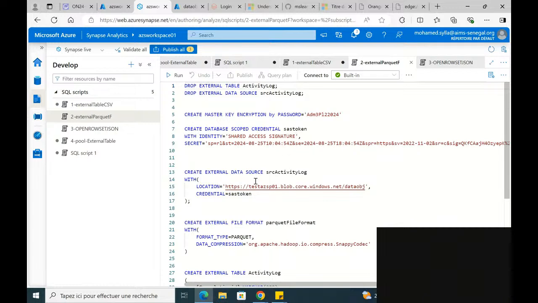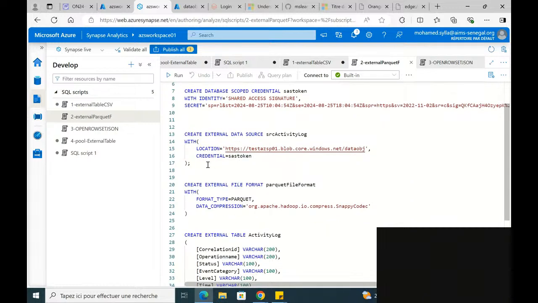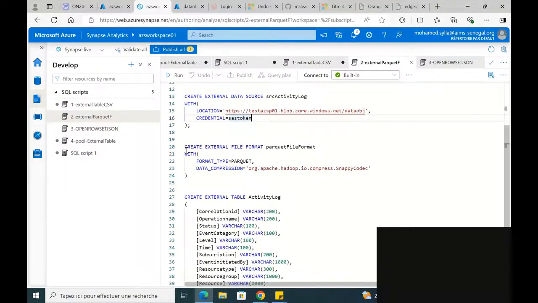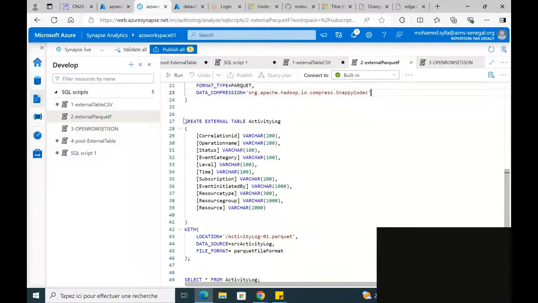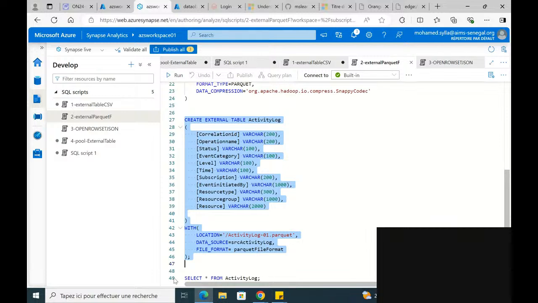After that, I can create an external data source. In the external data source, you put the SAS token credential, and I create my external file format, which is a parquet format. This is used for data compression. So that I can create my external table and location. That's all, and I can now run some SQL queries.